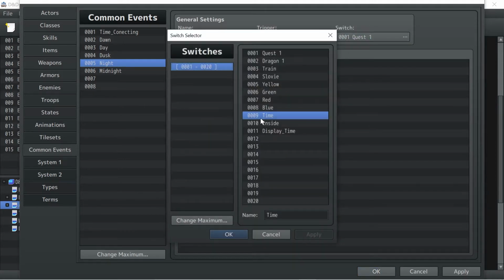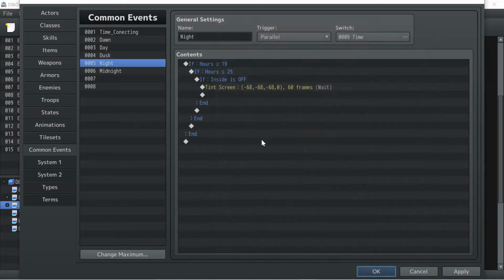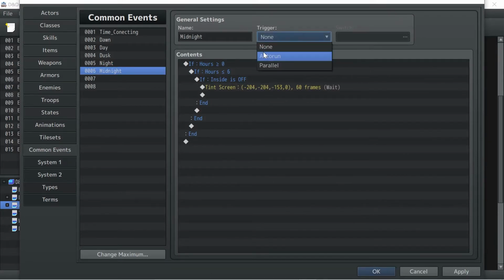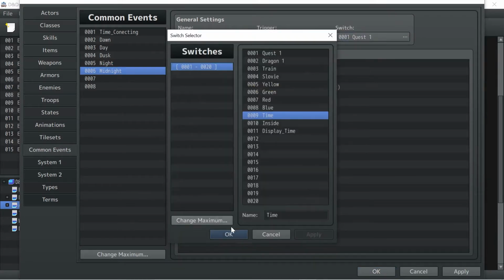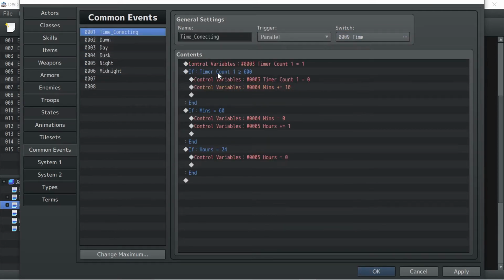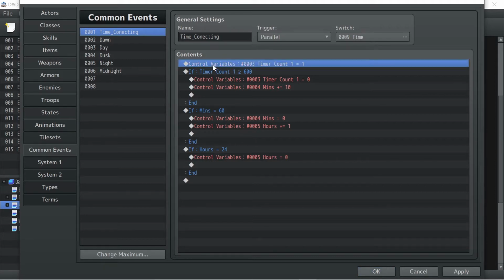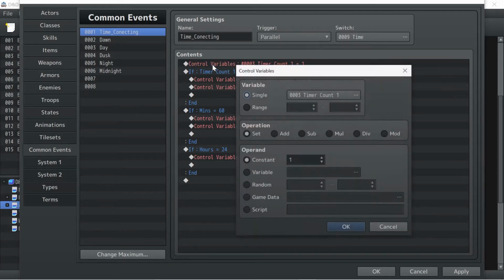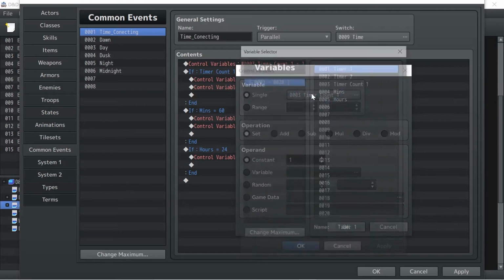So hold on, just make sure I'm actually doing this right. Alright, and then it should be all pretty good. Yeah, there you go. So, start with the time counter as your first one. Control variable. Count time counter as a single one. Do that.